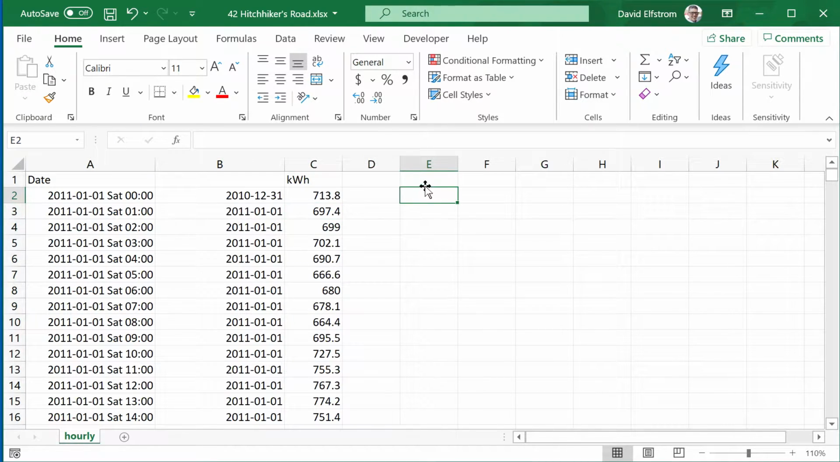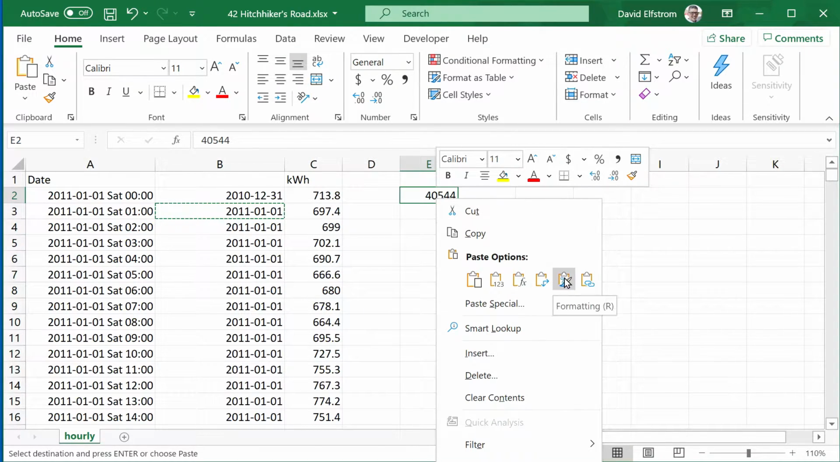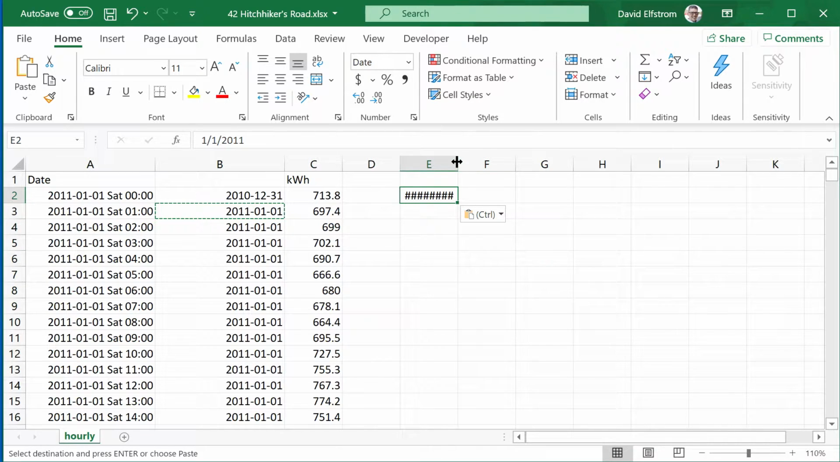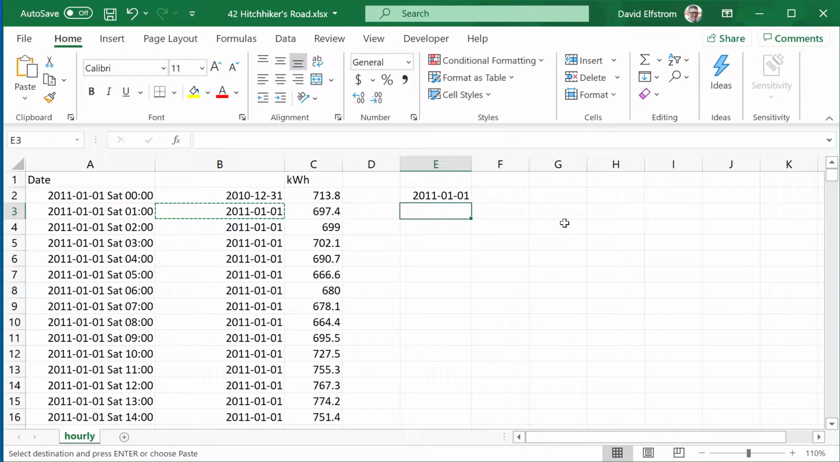So let's create our range that we're going to sum over. So we're going to create each day. We'll start with the 1st of January. Control C to copy, paste as values. Oh, we've lost our format again. We can just paste that format as well. So there's the 1st of January.